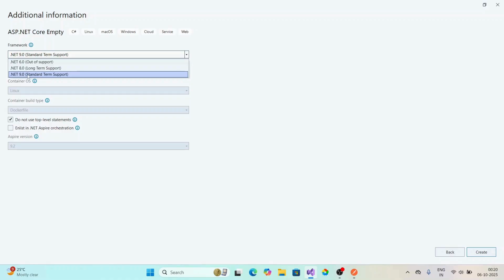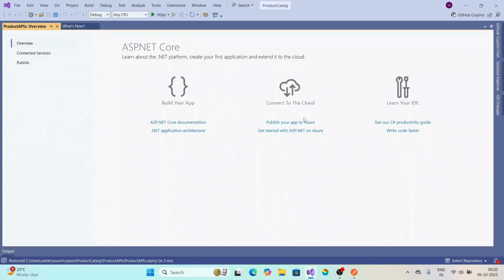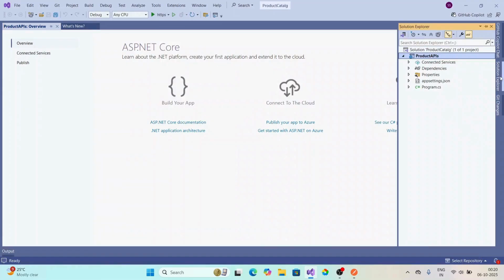So we will select .NET 9.0 and configure it for HTTPS, and we are not going to enable container support here, as we are not creating any Docker image. So we will not select this one, and we are also not using top level statements. Okay, so let's create this project. So our empty project is created here.